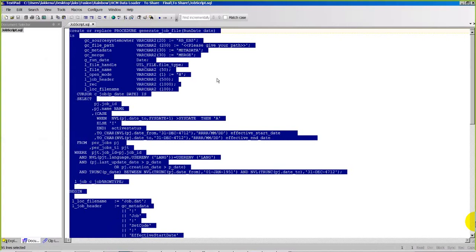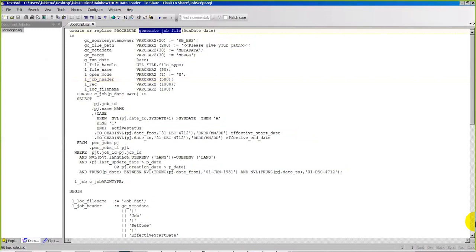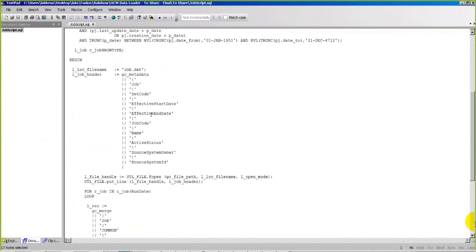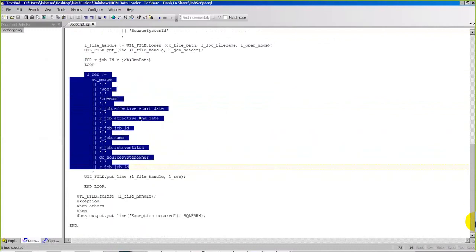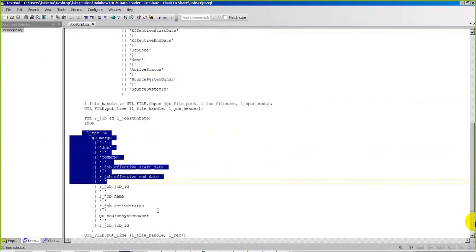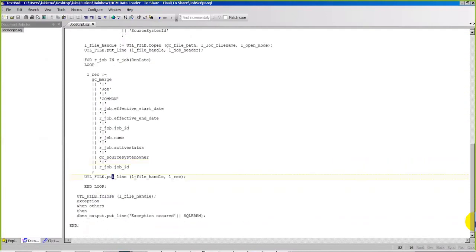We haven't gone to automation yet, but we are in the manual process today. Even in the manual process, this is typically how we need to do it: create a procedure using PL/SQL or Java or .NET, whatever program you're comfortable with, and generate a file. Here I'm generating a sample file named job.dat at some file location. I'm creating the header, generating the data in that format, writing it into the file, and closing the file. I have the file ready now.